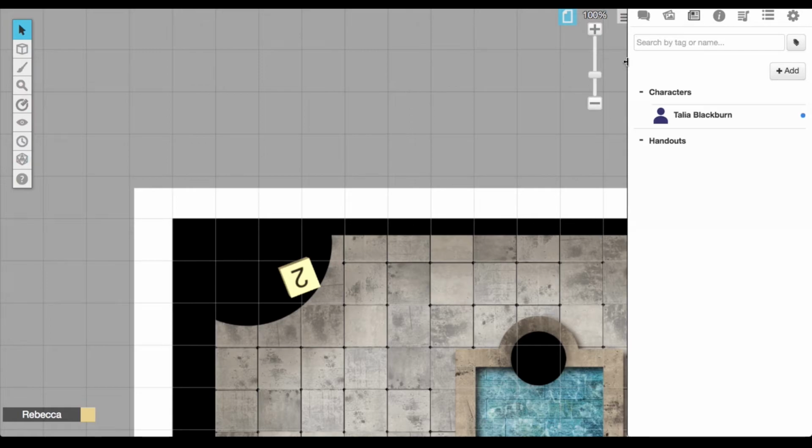Now, once we've exited the character sheet, if we look on the left side, there's a whole bunch of different options. Some of these are available to Game Masters only, and some of these you won't need to use that often. However, let me show you what they are. So this first one that's selected looks like the generic mouse on your computer. It's the select and move tool.